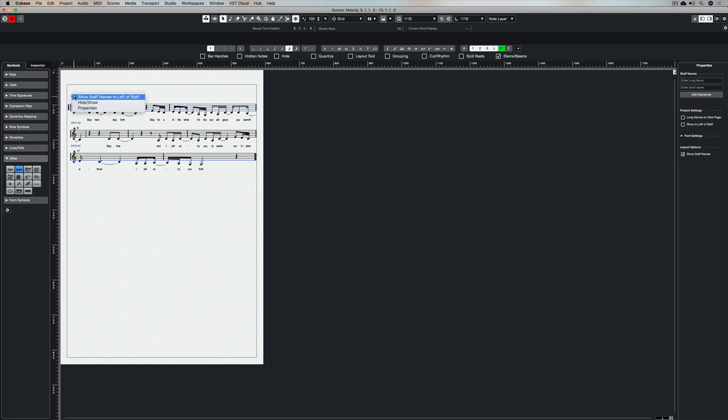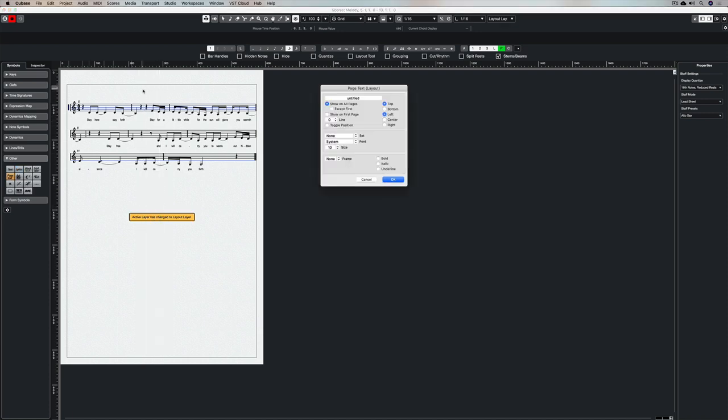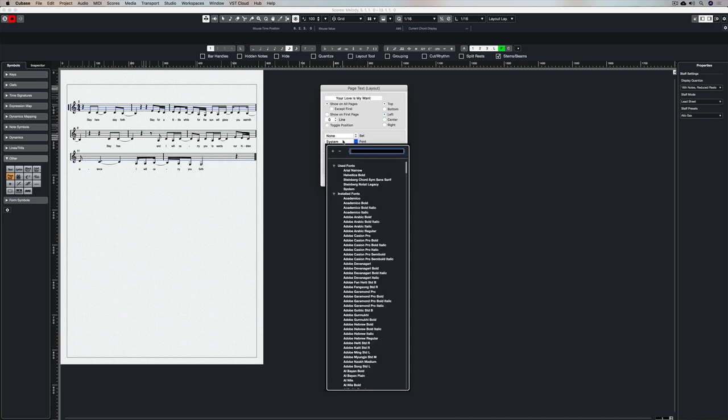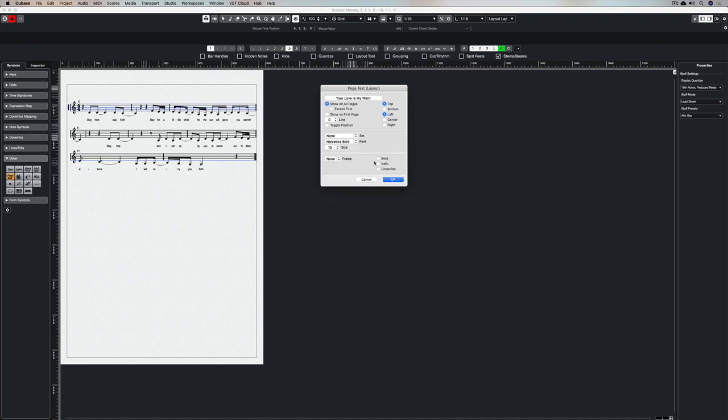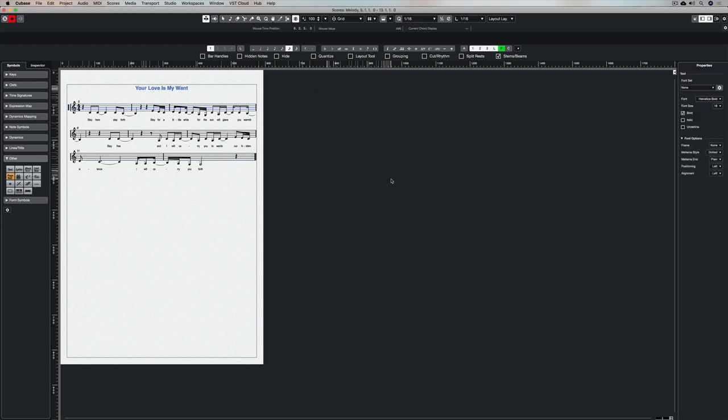If I double click on this and hold down shift, I can hide it. So I can hide anything in my score that I don't need. And I can also easily come in here and type in a song title for my track. And of course, there's a number of different things that we can do in here, including changing the font, changing it to bold, changing the size, and doing things like stipulating that we want it to be in the center.